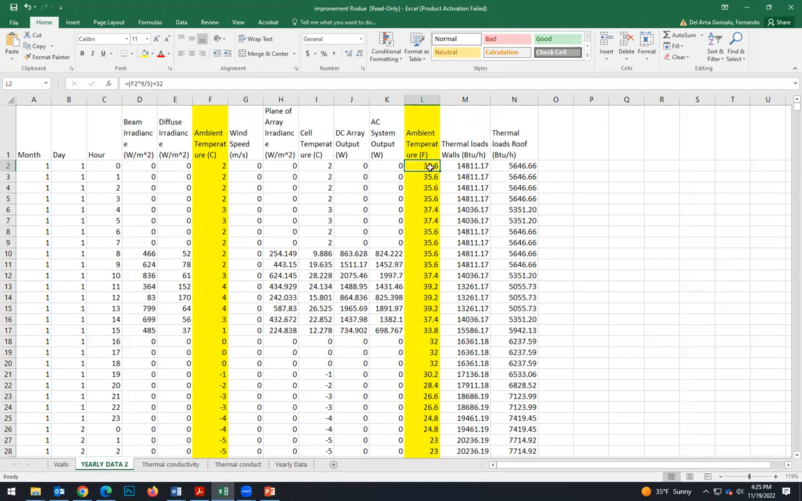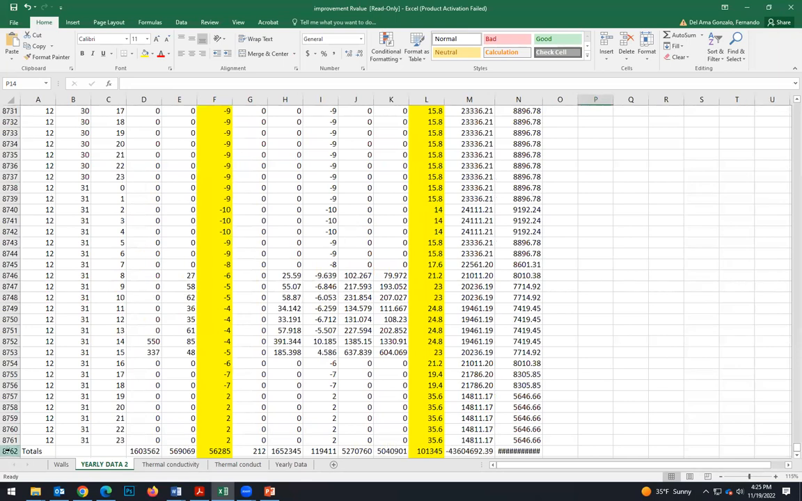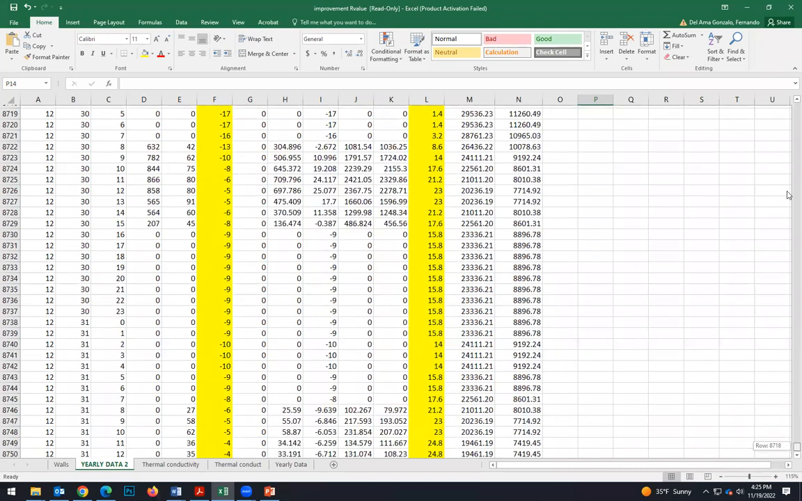And once we have one of the cells, then we can drag it all the way down. And remember that this is yearly data, so we have a lot of them. We have 8,762 different cells. Okay, so we have to drag this down.